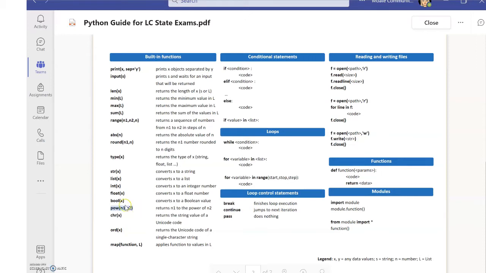Now it tells you that POW bracket N1 comma N2 returns N1, so whatever's in the first position inside your bracket, to the power of whatever is in the second position inside your bracket. So if I want something to the power of 2, say x to the power of 2, if x is my variable, then it's going to be POW x in the first position and then 2 in the second position instead of N1, N2. So that's what that expression means.